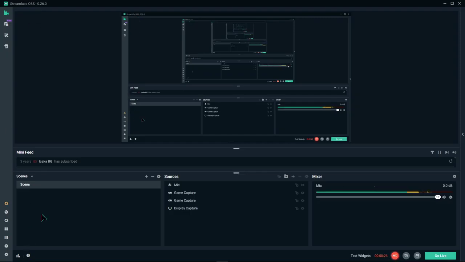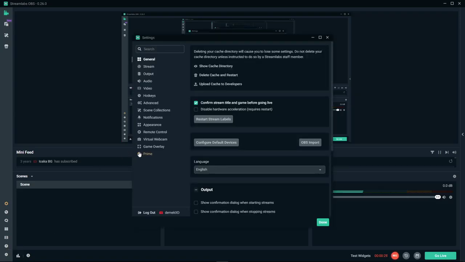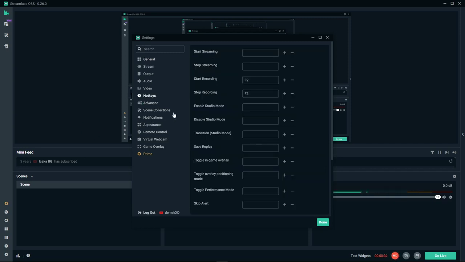So first, when you're in your OBS, just click here on settings and then search for hotkeys. Here we go, and from here you can add hotkeys to start recording, to stop recording. As you can see, my hotkey is F2. You can start streaming. Let's say enable studio mode is our F3, like this.